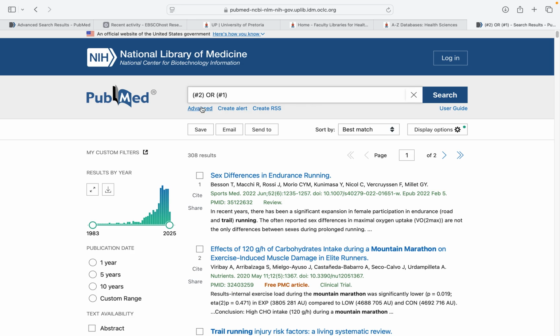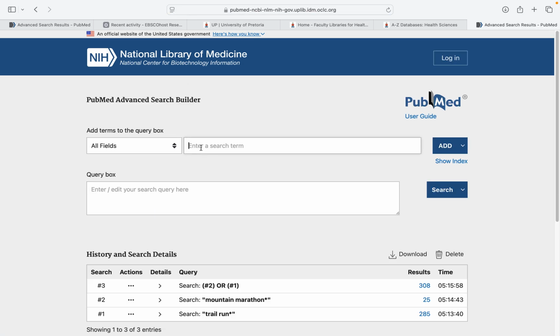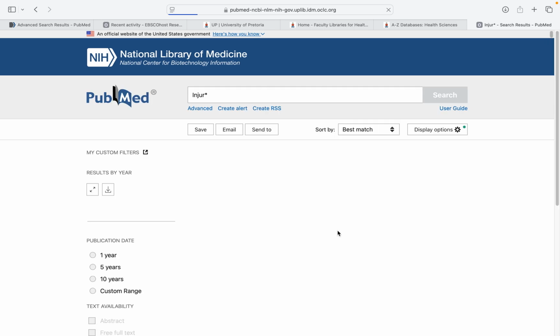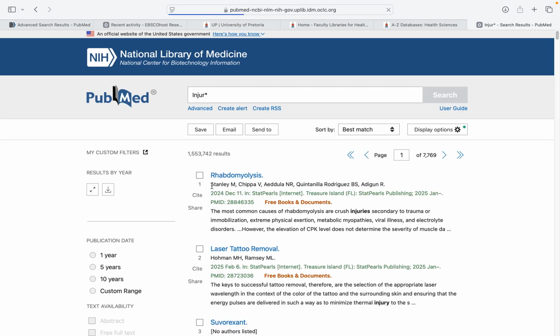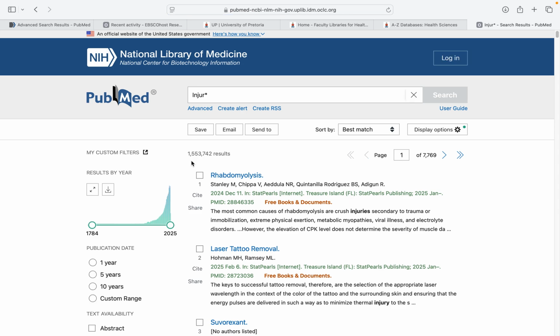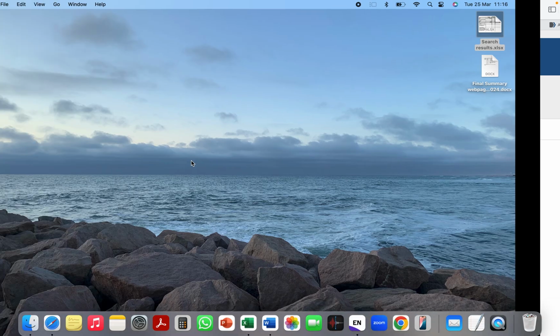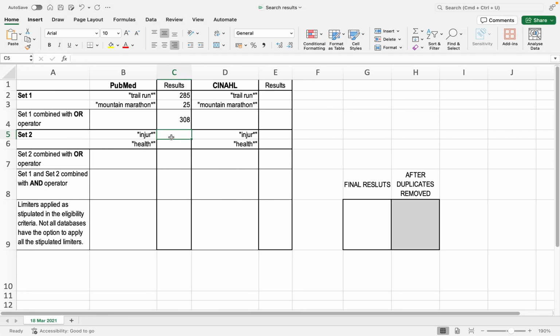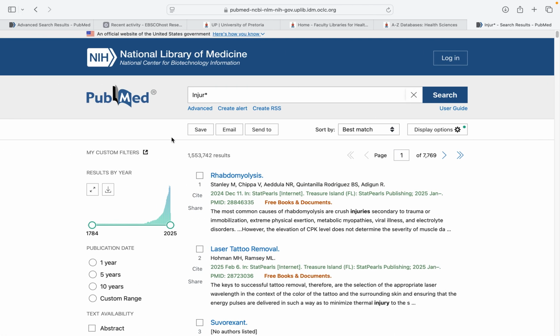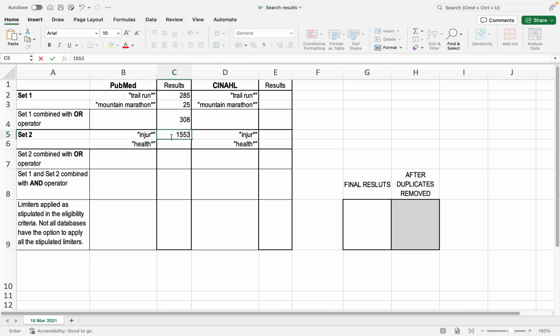Okay, go back to advanced search. First one, I want to use injure. I'm not using quotation marks now because it's only one word. Injure, and I'm going to use an asterisk, meaning injuries, injury, all those will be covered. It should pop out a hell of a lot of results because there's a lot of studies in the world on random injury. There you can see 1 million gazillion. Okay, so let's write that down into our Excel sheet. 1553, 742.